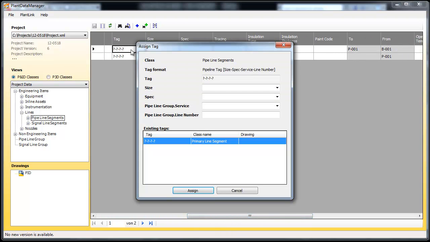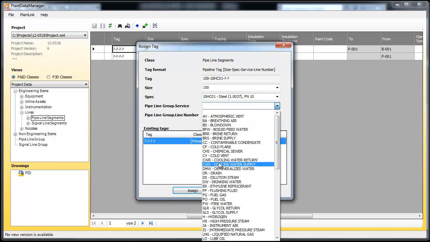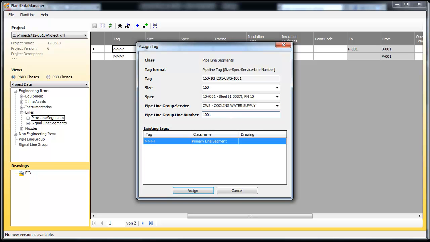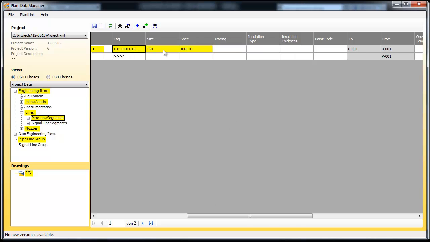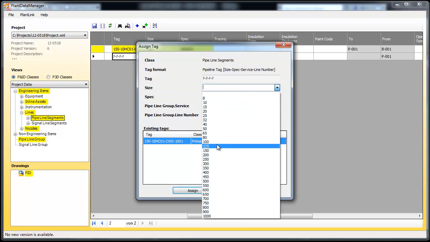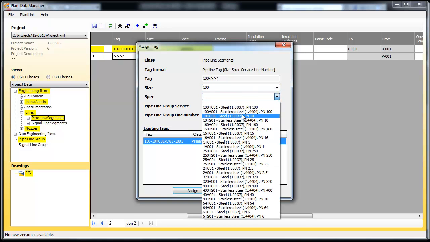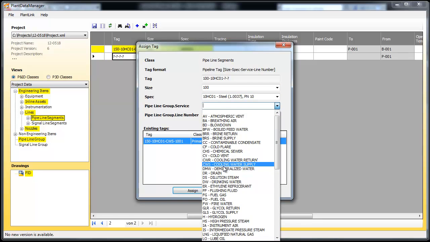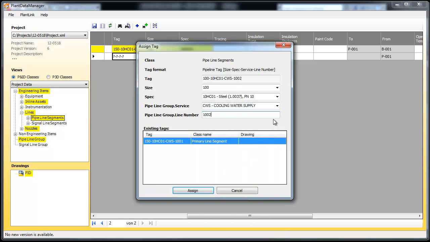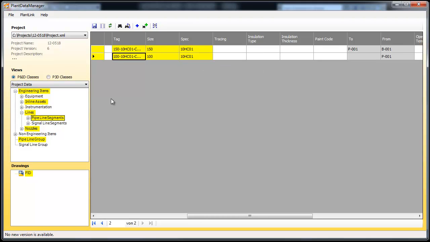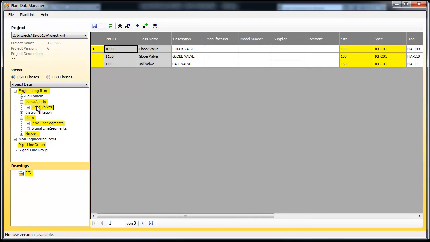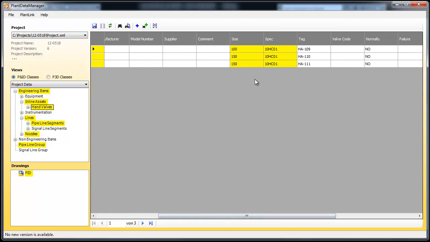Double-clicking opens the dialog box. Select and enter your data as usual. You recognize that the values in the other properties have changed too. Next, the second pipeline segment. PlantDataManager considers acquisition rules of AutoCAD P&ID too. Through selecting size and spec, the values of the valves have acquired the same value. The same applies to the nozzles.